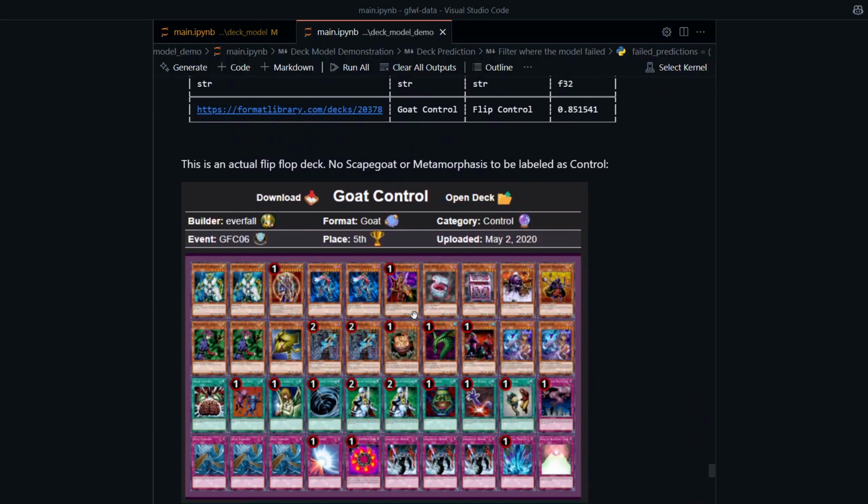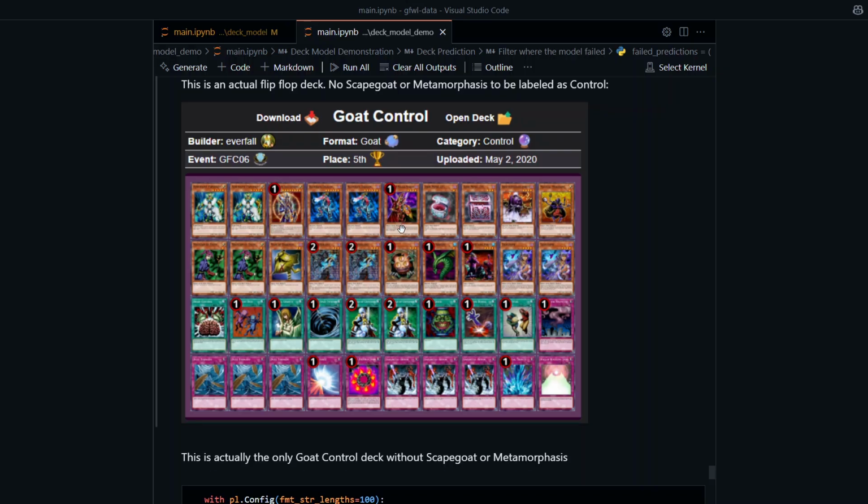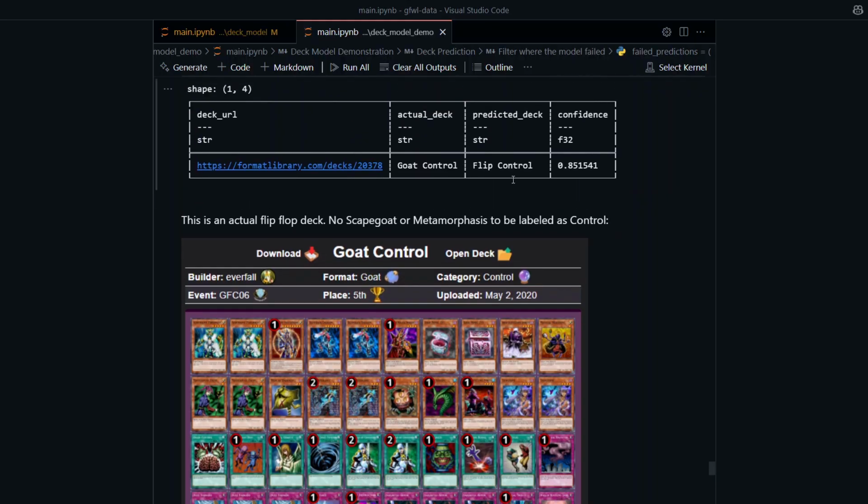Example 9, Go Control and Flip Control. So look at this one. This was also kind of interesting. In Format Library, this deck right here does not play Scapegoat or Meta, but it's labeled as Go Control. So that's kind of a big one. Usually stuff like that is a strong predictor of control, but now not so much given the training data. But my model predicted this as Flip Control.